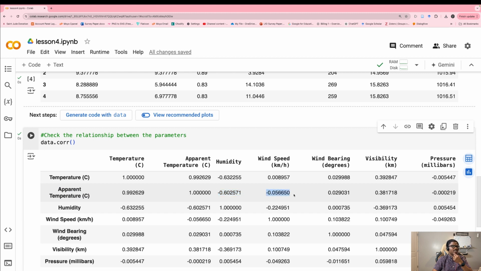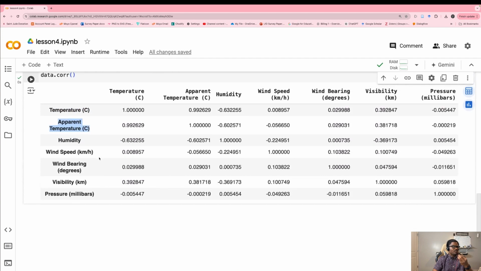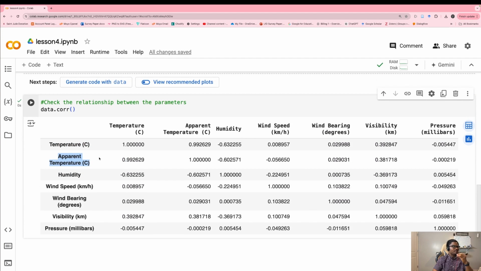Then wind speed, then wind bearing, this is low, 0.02, and this one is the lowest, right? This is just showing you how all of these will affect this. Okay, so it's not part of developing the model. It's just for you to have an understanding of the data that you are working with. So hopefully you guys are not confused, but now you know what correlation means.